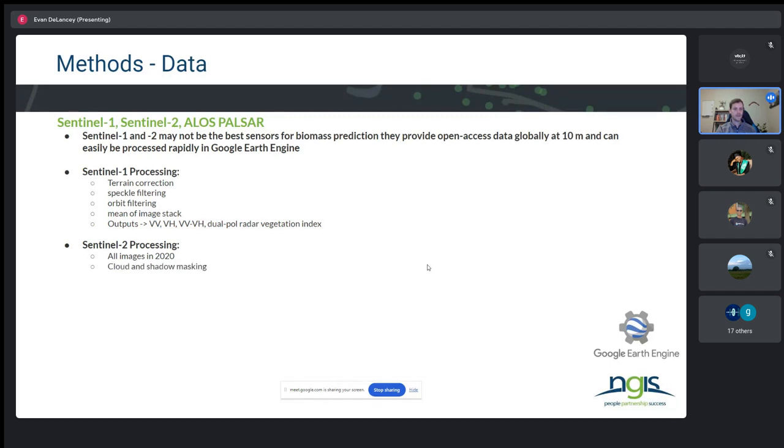So Sentinel-2, we're taking all images in 2020. Google released a new cloud and shadow masking, essentially called Cloud Score Plus. It's really valuable for getting good cloud-free images, especially in areas like Western Africa where there are lots of clouds. And then here we take the median of the image stack, so essentially the middle pixel. We then output a bunch of vegetation indices like NDVI and all 10 and 20 meter bands.